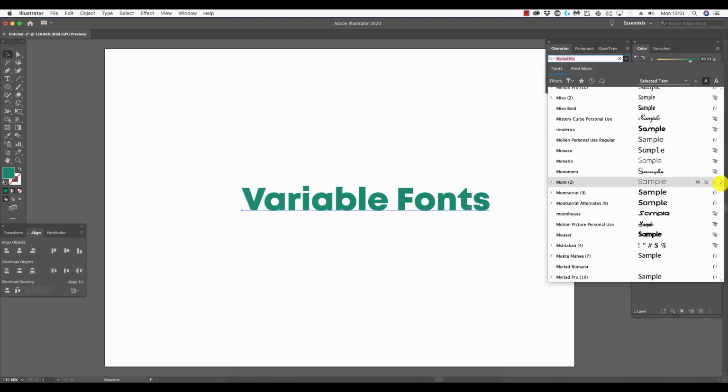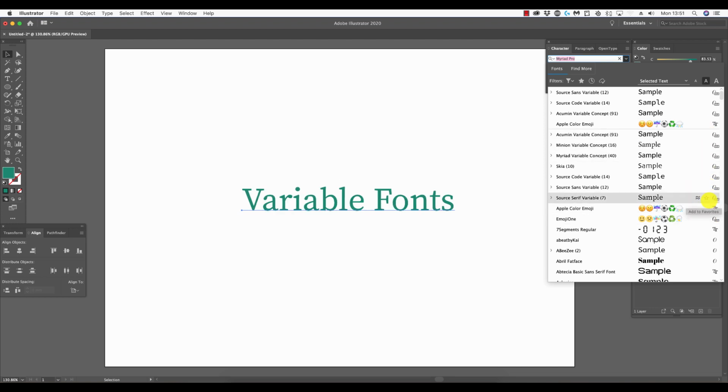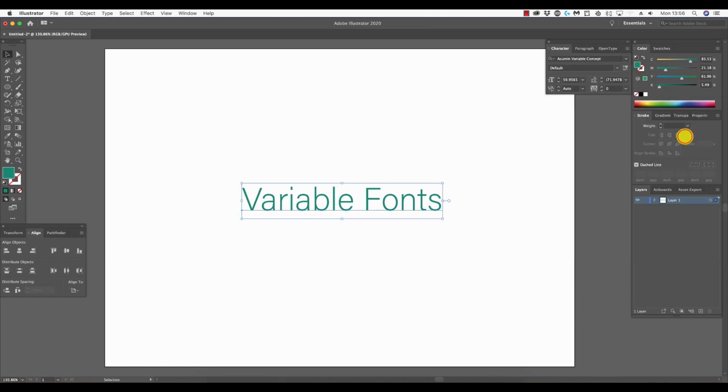So we'll begin with variable fonts, selecting the text and going to the character panel. Variable fonts can be found up above the second line. So here's the second line here. Up above here we have 1, 2, 3, 4, 5, 6, 7 variable fonts. And we also know that these are variable fonts because they're denoted by the variable fonts symbol, which reads VAR. So selecting the variable font, Acumen variable concept, clicking upon that.